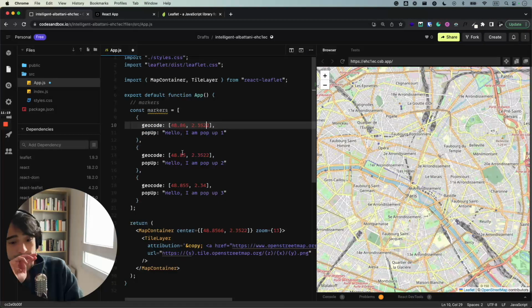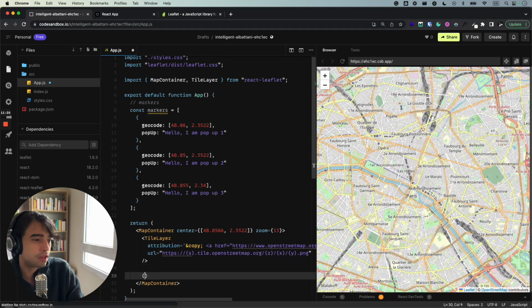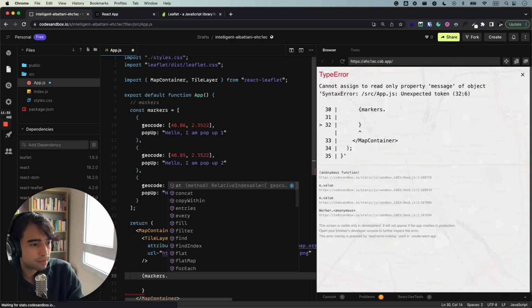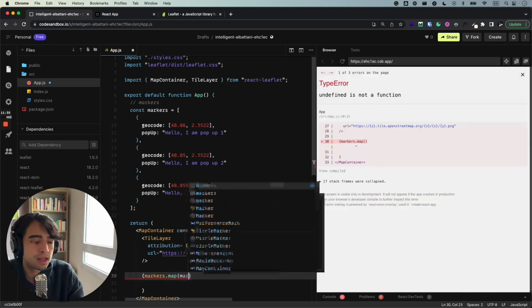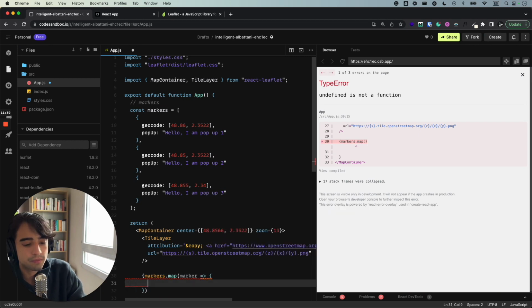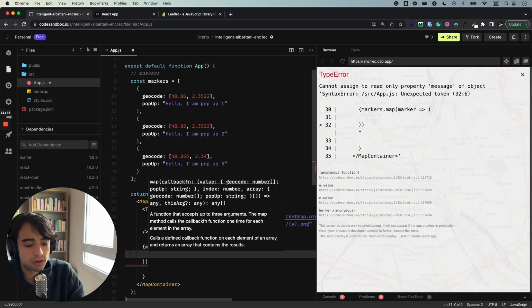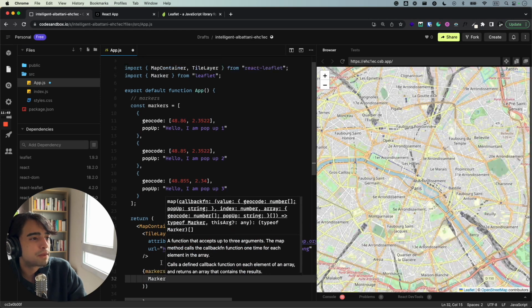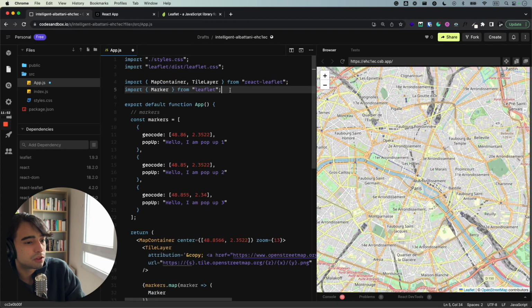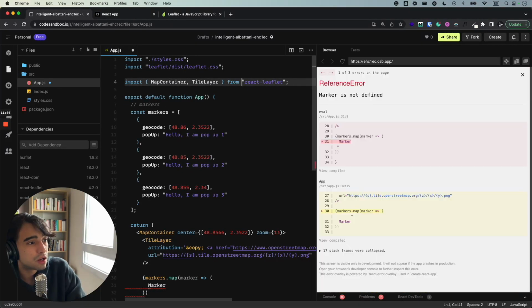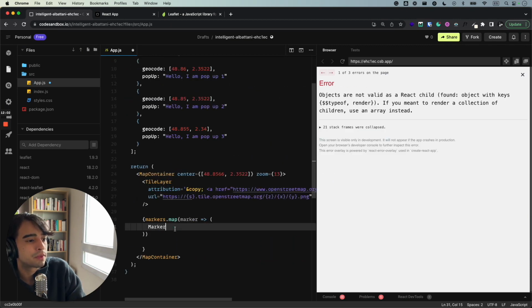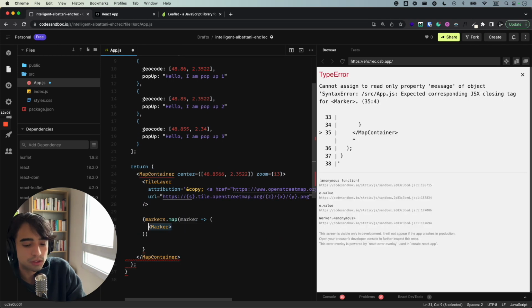So let's do that. Now, in order to show you how to do it, I'm going to map through all of these elements, okay? First of all, we're going to call the markers, and then we're going to use the map method around it, and for each marker right here, we're going to be returning our marker element like this. Now, as you can see, I imported marker from Leaflet by default, but we actually don't want it from Leaflet. We want it to come from React Leaflet. So let's add it like this. There you go. And now here, let's create our marker.